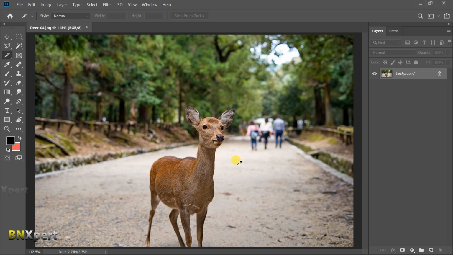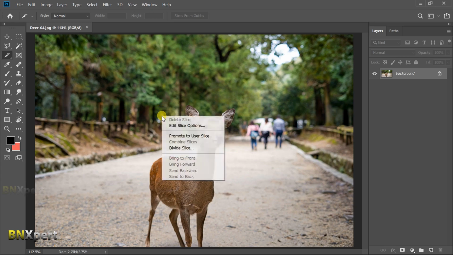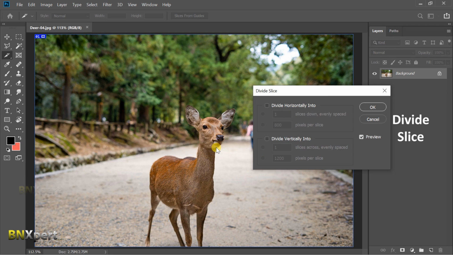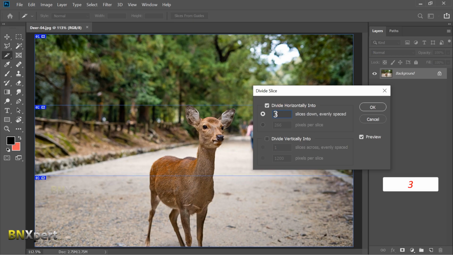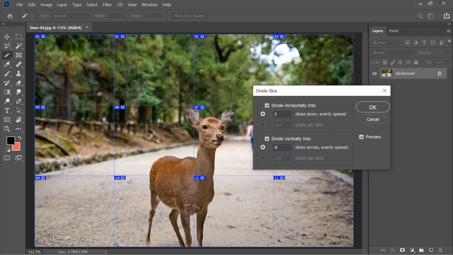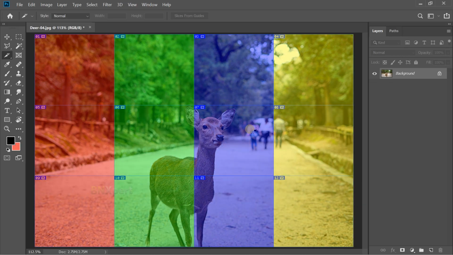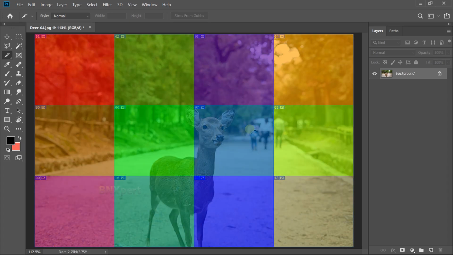We can also use rows and columns to get slices of equal size. For that, right-click on the image, select Divide Slice. To divide the image horizontally, select Divide Horizontally into. Type the number of slices you want. I want 3 here. To divide the image vertically, select Divide Vertically into. Here I want 4. As you click on OK, the image is divided into 3 rows and 4 columns, which gives you 12 slices equally divided.